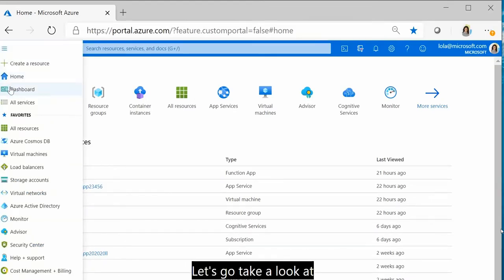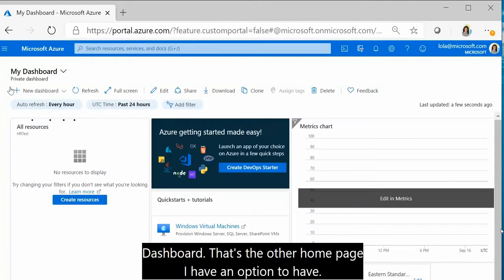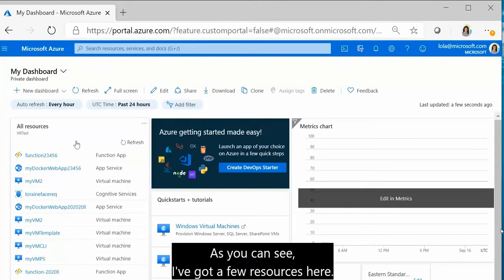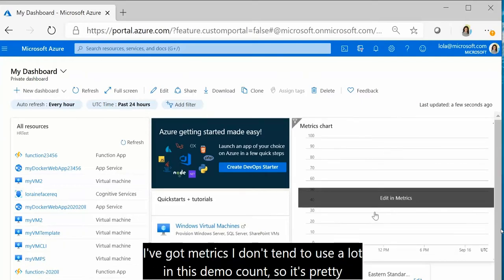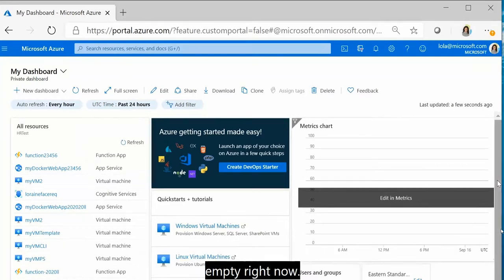Let's go take a look at dashboard. That's the other home page I have an option to have. As you can see, I've got a few resources here. I've got some quick start and tutorials in the center there. I've got metrics. I don't tend to use a lot in this demo account, so it's pretty empty right now.